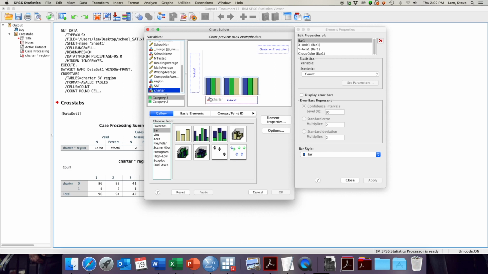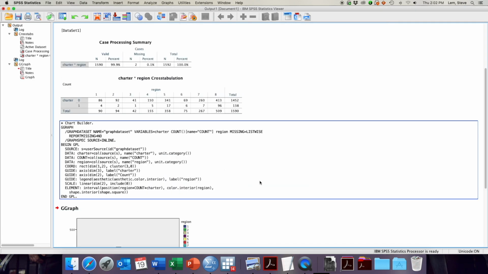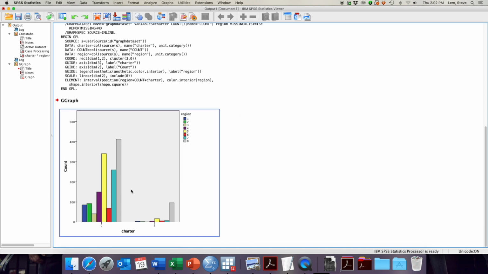So let me first put charter on the x-axis and region as the cluster. Well, I don't need to change any options here. I'll hit OK. And we get this graph down here. So you can see here that the x-axis defined 0, 1, whether or not you had a charter school, and the different colored bars for each cluster, right? If we have a cluster of bars for the 0 value of charter, and a clustered set of bars for the charter value of 1, they are each color-coded to each of the regions that we're talking about here.